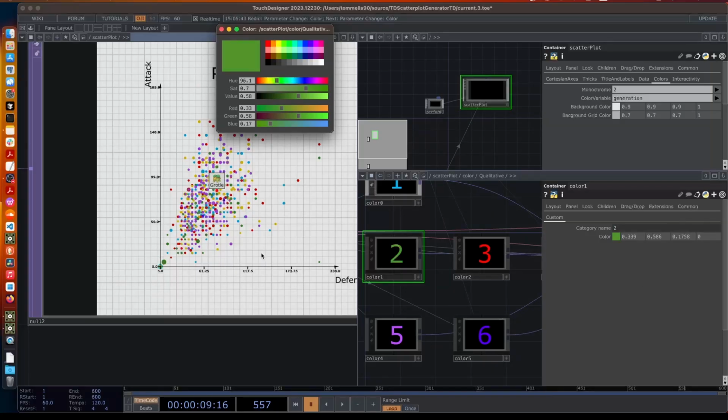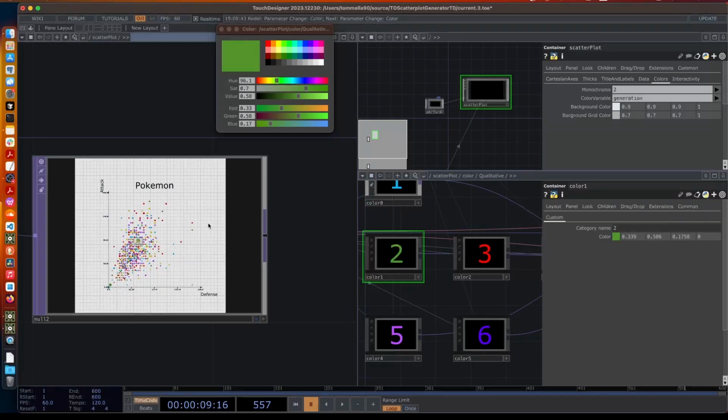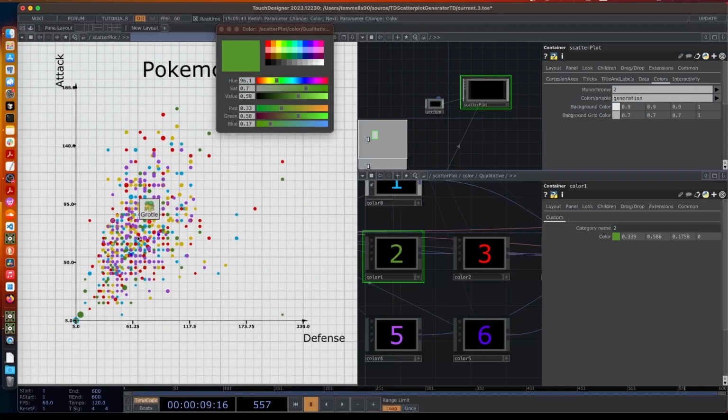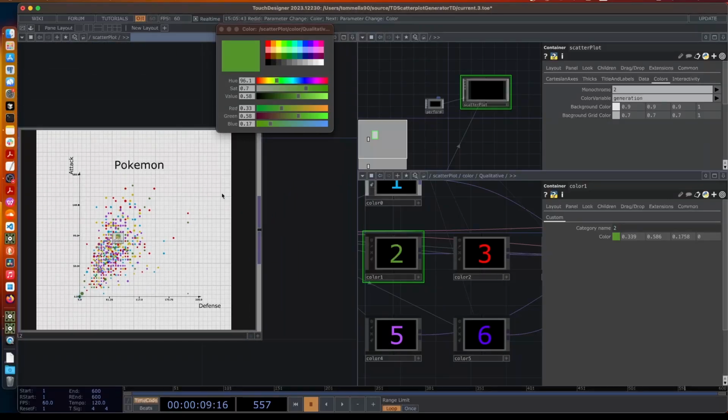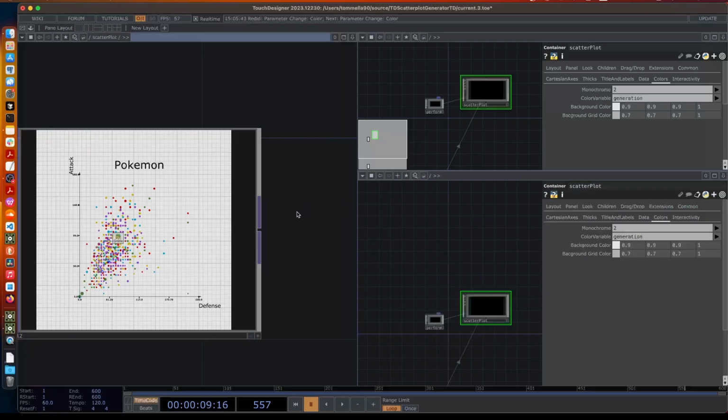Okay, now we want, so we don't know from here what each color corresponds to which generation. We want a legend that will display this information here. Go up, up, up, and up.